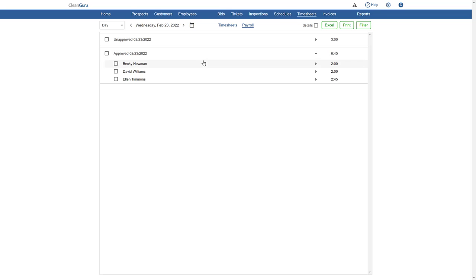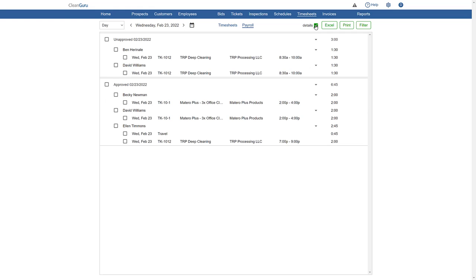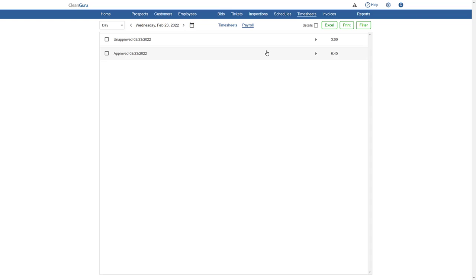You can drill in further to see every timesheet by employee. Clicking Details On is an even faster way to show all timesheet information. Preparing to unapprove timesheets is also easy.